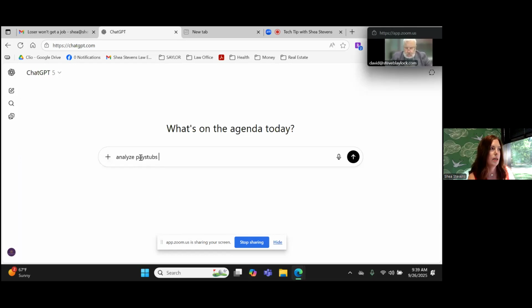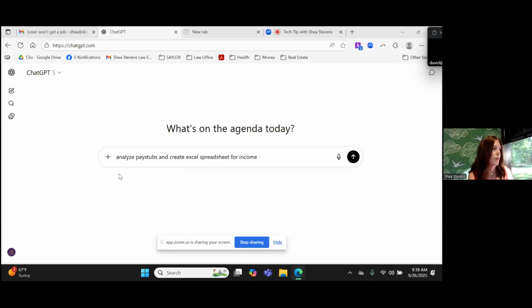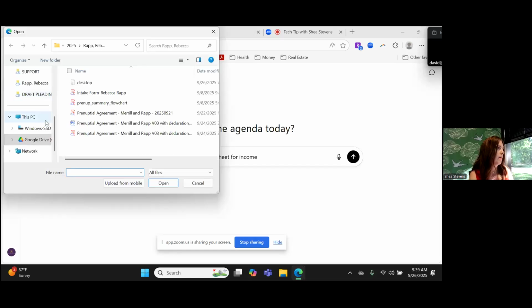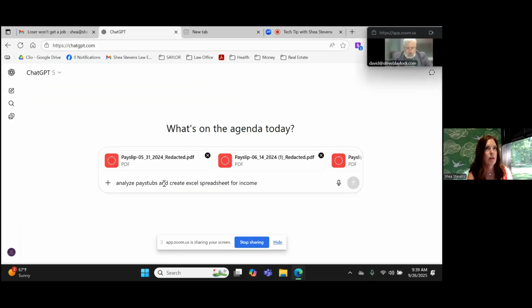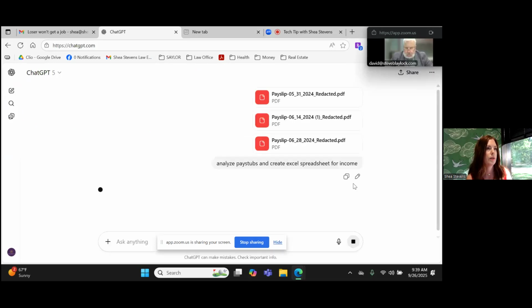So I'm going to ask ChatGPT to analyze pay stubs and create an Excel spreadsheet for income. So I've got a few pay stubs here that I'm going to ask it to analyze. And then if you had a full year to analyze, if you have a paid subscription, it will do that. You see it takes a minute to upload. So analyze pay stubs and create Excel spreadsheet for income. And it'll work on this for you.